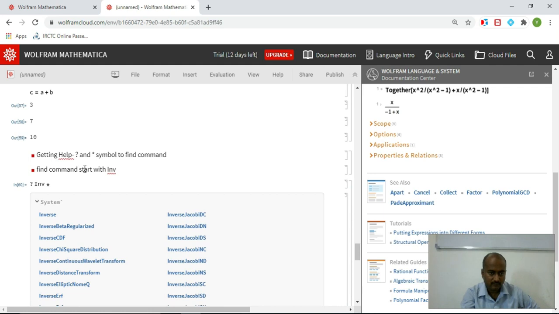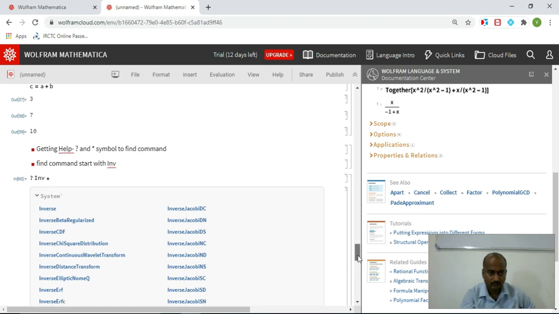If we would like to find commands starting with INV, you have to use question mark INV star. So this will help you find those starting with INV. You will get all the commands. Okay.